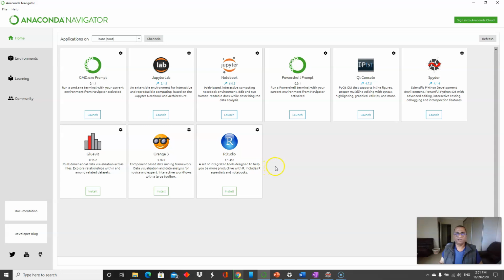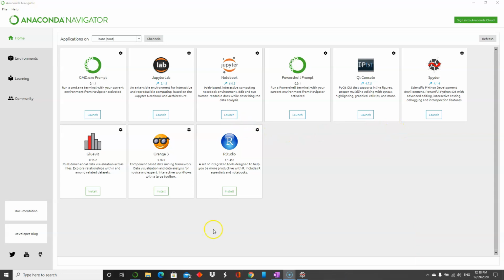I'll take a pause and I'll let you install Anaconda on your system. And when we come back, I'll talk a little bit about Spyder and Jupyter Notebook. I'm sure that you must have installed Anaconda on your system by now. I'll take a couple of minutes in explaining Spyder and Jupyter Notebook because I'm going to teach you Python mostly on Jupyter Notebook, but it is good to know Spyder as well.